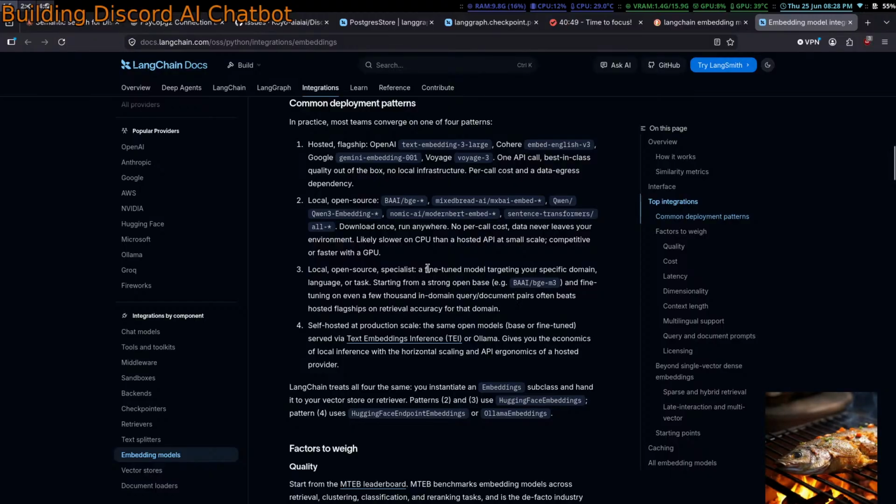Local open source specialist, a fine-tuned model targeting domain-specific language. Okay. Fine-tune, blah, blah, blah. Often beats hosted flagships. Yeah, see, I think this is the main appeal of self-hosting this kind of stuff. But since we aren't going to be fine-tuning anything, I think it's all right for us to just not consider this stuff, right?